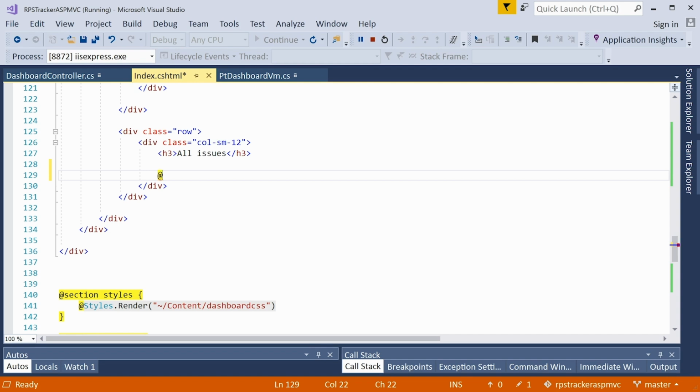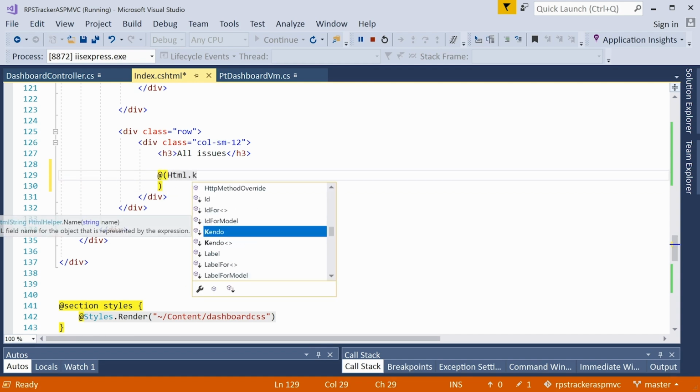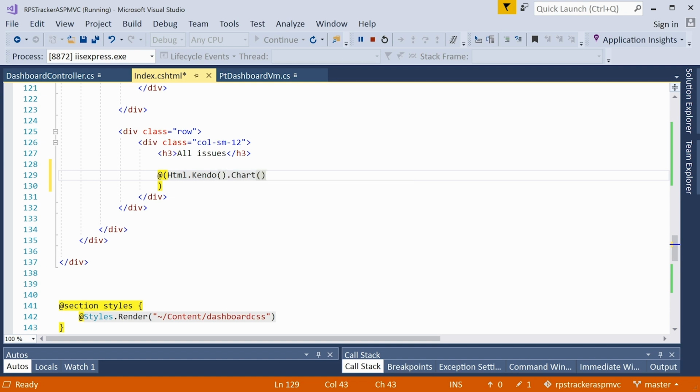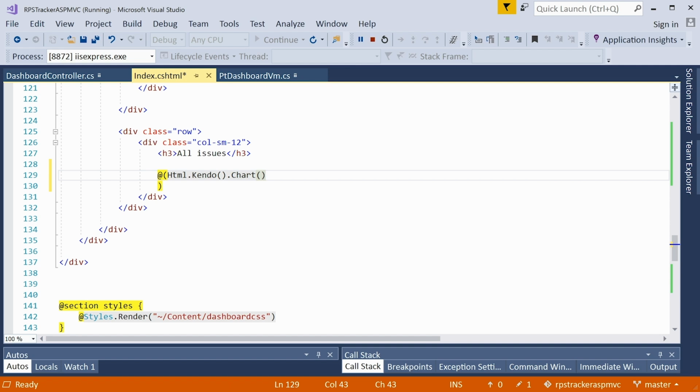I'm going to open up some code with the parens, and we're going to use the HTML helper here, chart. Now, if you had a data array already available in your model, you can pass it right into the constructor of the chart right here. So this function will take the array of data, IEnumerable of T, data. But we're not going to do it that way. We're going to configure the categories and the series manually.